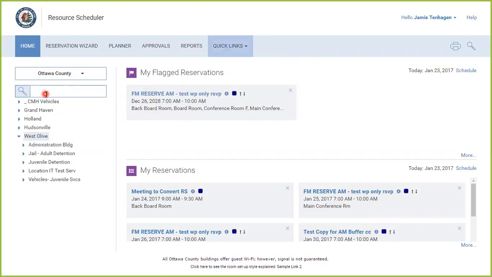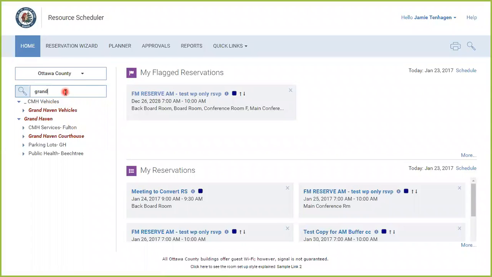On the left-hand side of the screen, you have the option to search for a particular building, room, vehicle, or piece of equipment based on the name or title. Your first option is to click in the search box and begin typing the item that you are looking for. So it could be a location, but even simply putting in the beginning of the location, for Grand Haven, it pulls up other items that have Grand in the title.